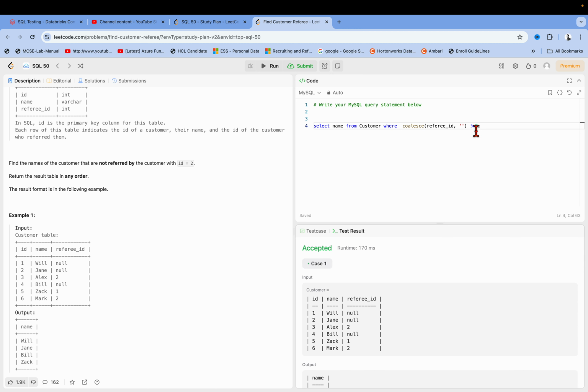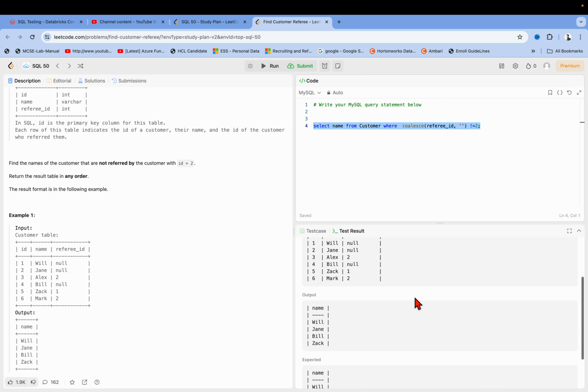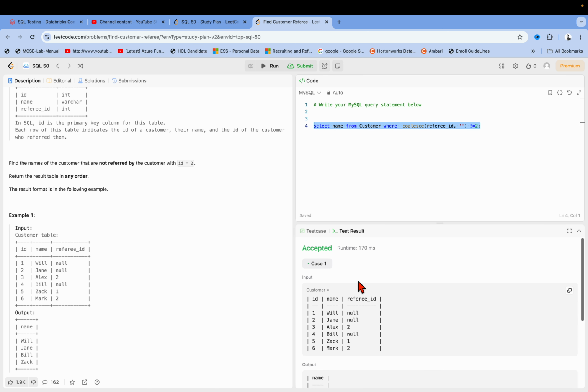Earlier we were trying without this one, then it was wrong since there's a null value. Okay, so if there's a null value, then we have to use this COALESCE in the where statement. So after using this COALESCE in the where statement, it's the correct answer, it's accepted. So this is the solution of this problem. Thank you.